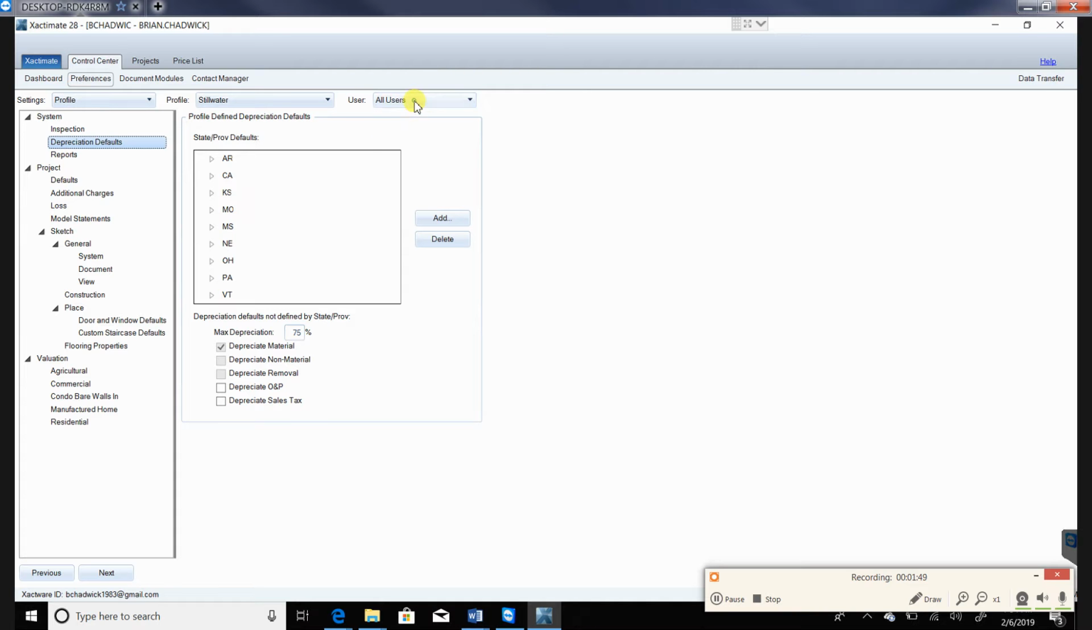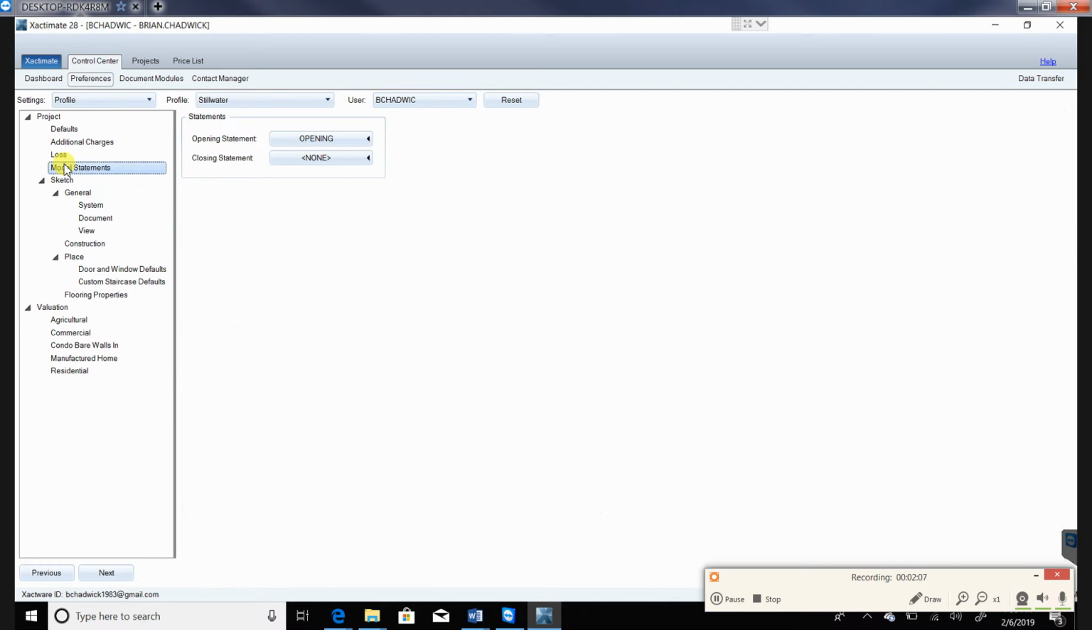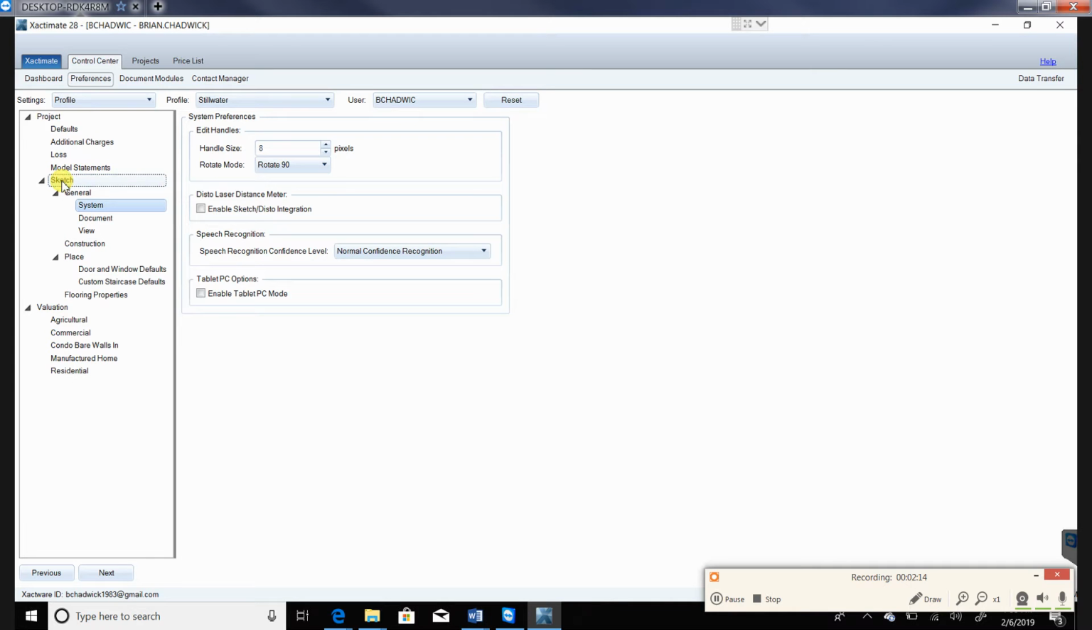So once you get your depreciation details changed, you want to go back into the user underneath your Stillwater profile. Make sure the company header shows up, Stillwater, which it does here, and this pulls down when your whole profile comes down from XactAnalysis. We're going to go into model statements. It should give you your original opening statement, which is the default from Stillwater, so it should already be in the system. We're going to go under sketch.